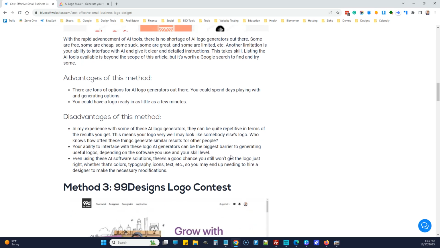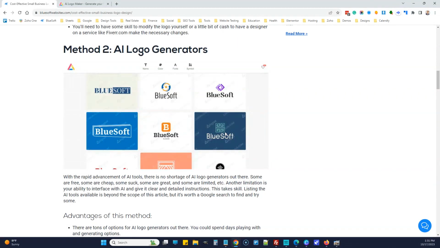And again, some other things that could hinder your ability is your ability to really interface with AI, depending on the generator that you're using. But yeah, those are going to be the biggest ones. But it really is a great solution. So let's go ahead and move on to method 3 here.